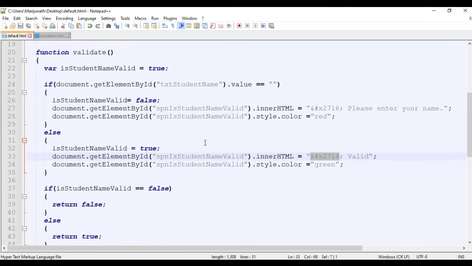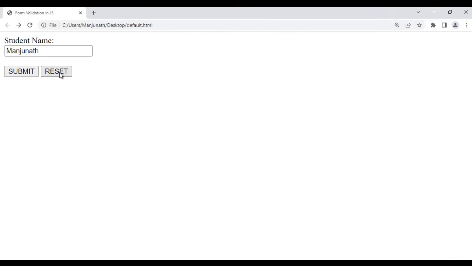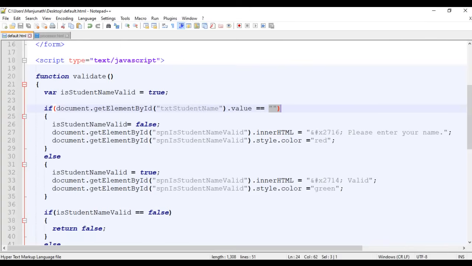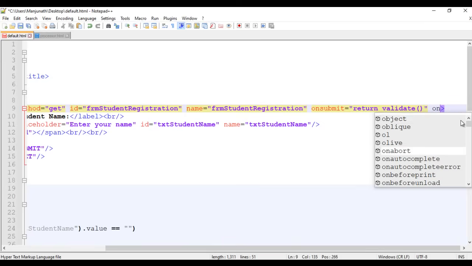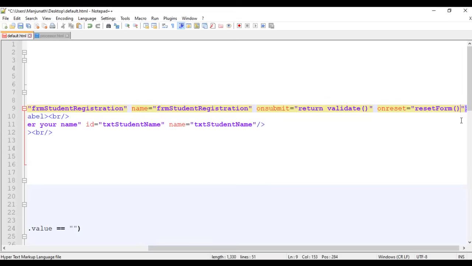Now we understood how to validate the txt student name, right? Empty validation we have done. That's good. Next thing what I want is I want to implement the reset button. See, if I click on the reset button, of course it is resetting this field to default value. But if I click on submit button, we are getting here please enter your name because this field is empty. If I click on the reset button, it is not clearing this, right? If I enter my name and say reset, it is only resetting the form field, not the span tag. So for that we are going to use another event called as on reset, and here we say reset form function should be called.